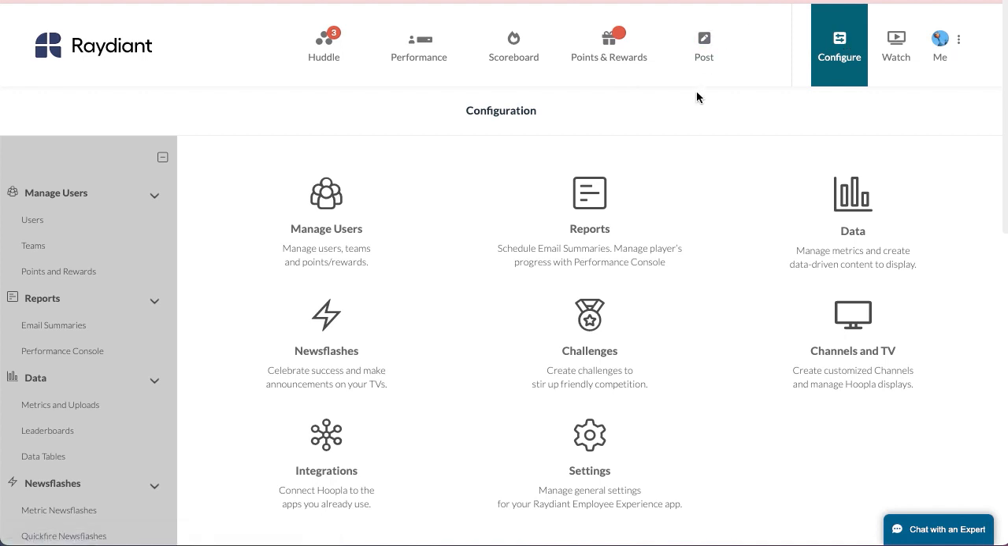That is how you bring in a metric from a Salesforce report into the Raydiant Employee Experience platform.